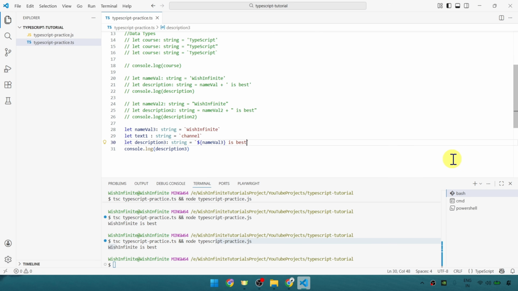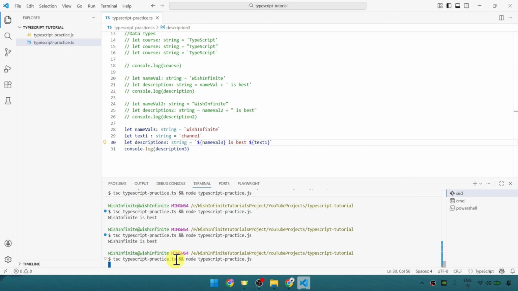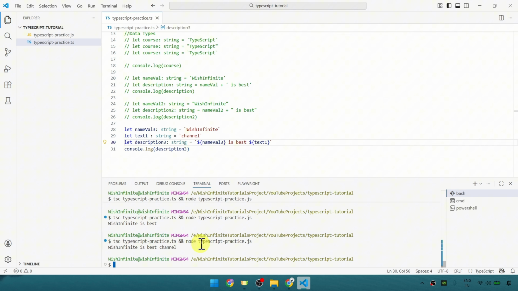So for that, again I will give a space after the best, and then I will provide dollar, opening and closing of curly braces, and then the variable name, which is text1. Now let me again run the code, provide the command, hit enter, and see we have got WishInfinite is best channel. And like this you can use multiple variables by just providing dollar, curly braces, and in between just provide the variable name. It looks more realistic, right? Rather than combining multiple spaces with the strings. But it's totally up to you what you want to use, right? So whichever you are comfortable with, you can use that. For now, let me comment it out.